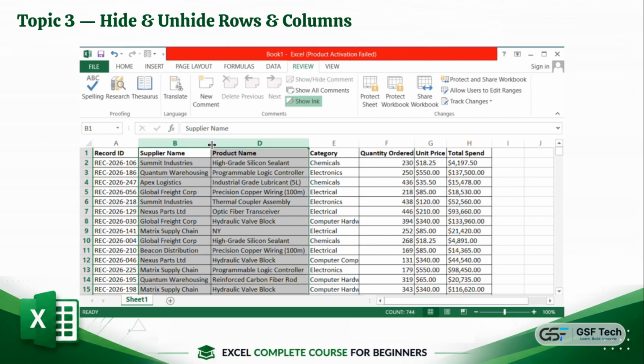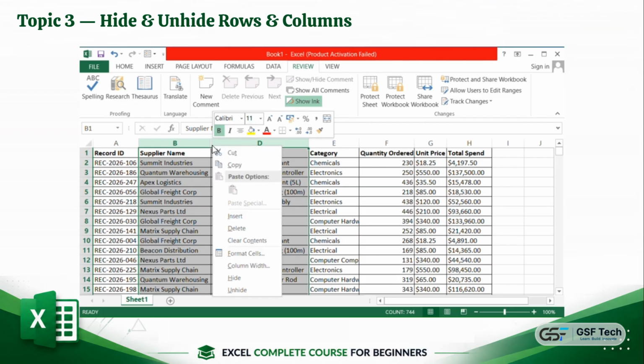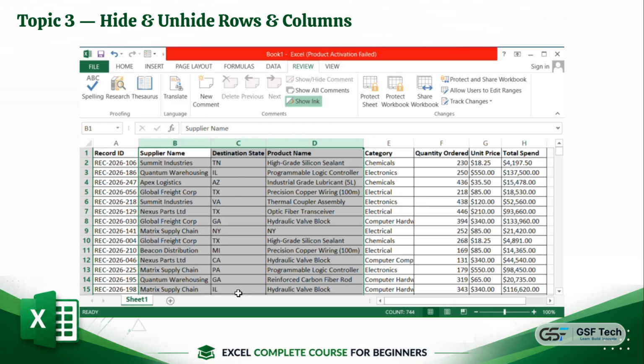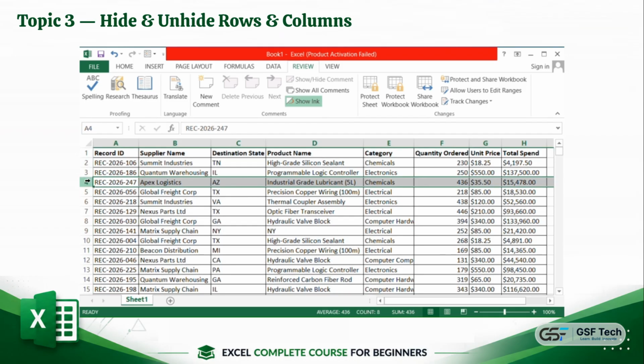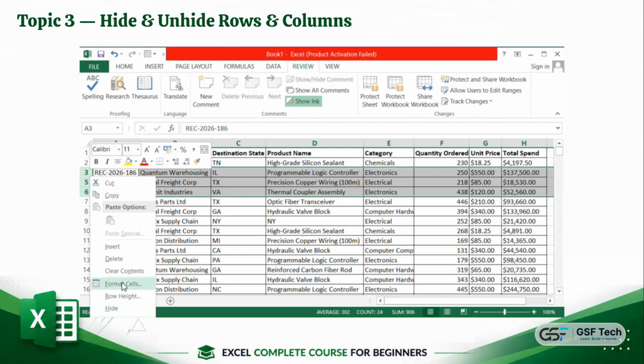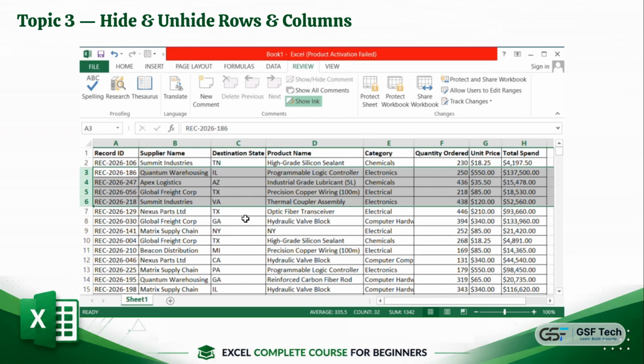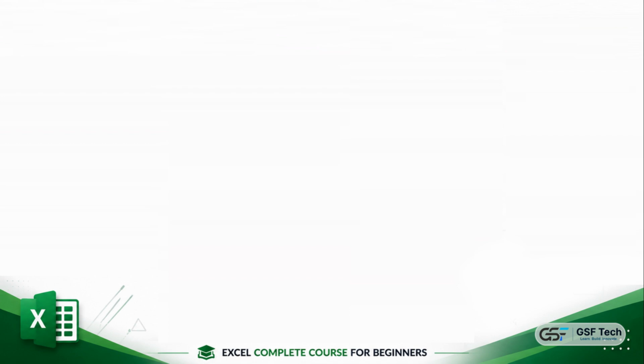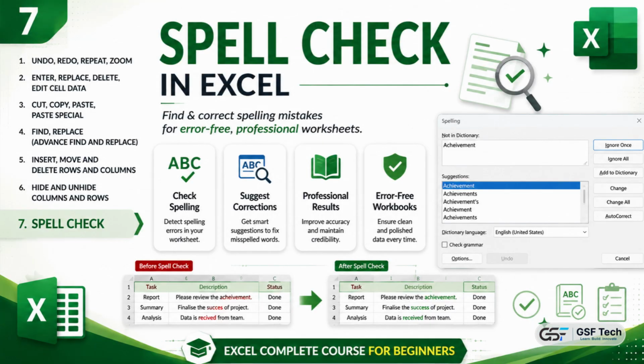To bring it back, I'll select the columns on both sides. Right-click. Choose Unhide. And it's back exactly as it was. The same process works for rows. Pro tip: hiding rows and columns is a great way to simplify reports or temporarily hide supporting calculations while presenting your worksheet. Let's move on to our last topic of Chapter 2, Part 2.